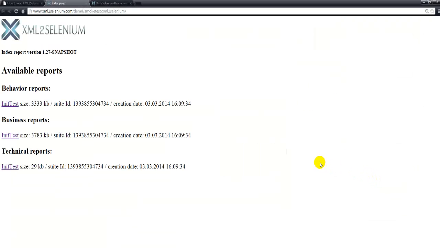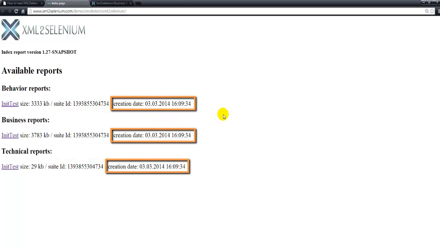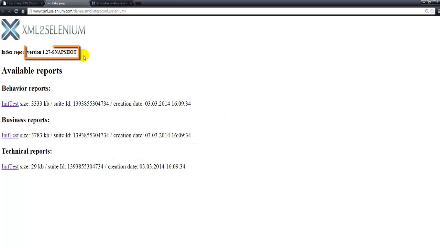The first page we see is the index page. Here are links to access the report information: class name with which tests were run, report size, test run ID. This ID is unique and allows you to distinguish the different runs if you run tests many times, and information about the report creation date. The page contains information about the XML2Selenium version.